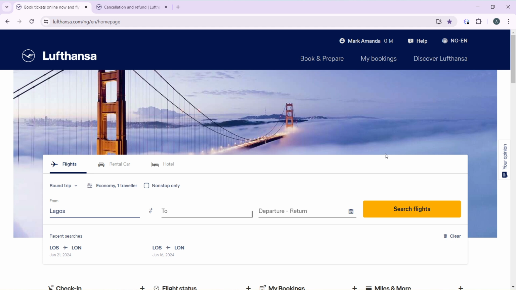So now that we're here, let's quickly hop into today's task, and that is how to change a Lufthansa Airlines flight. Now, for you to do that, you need to head over to the Manage Booking or My Booking tab, which I'm going to show you shortly. So from this homepage, head over to the top right corner of your screen.